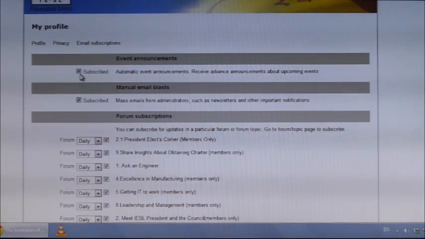See, if this box is not checked, you will not get any automatic event announcements and so on. This is if IESL sends you mass emails from time to time, they should come to you. This is how you set it up. If this is not checked, you won't get it.